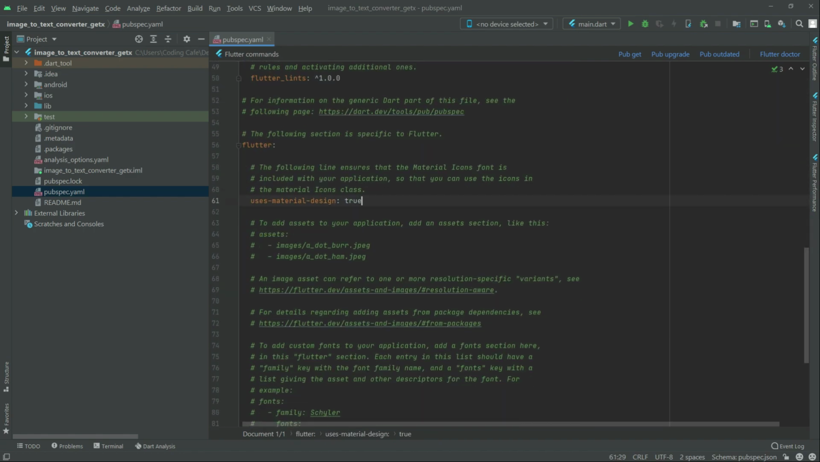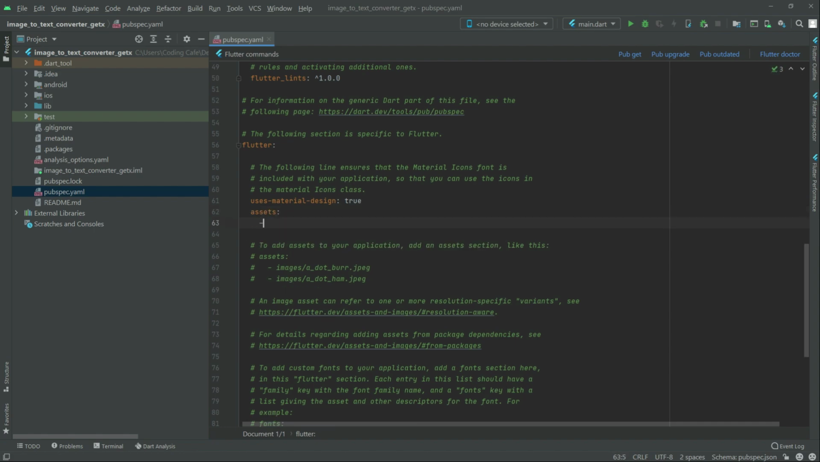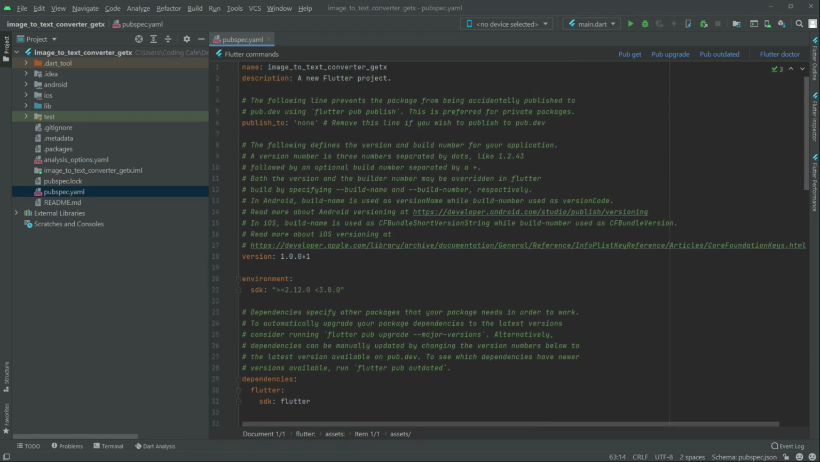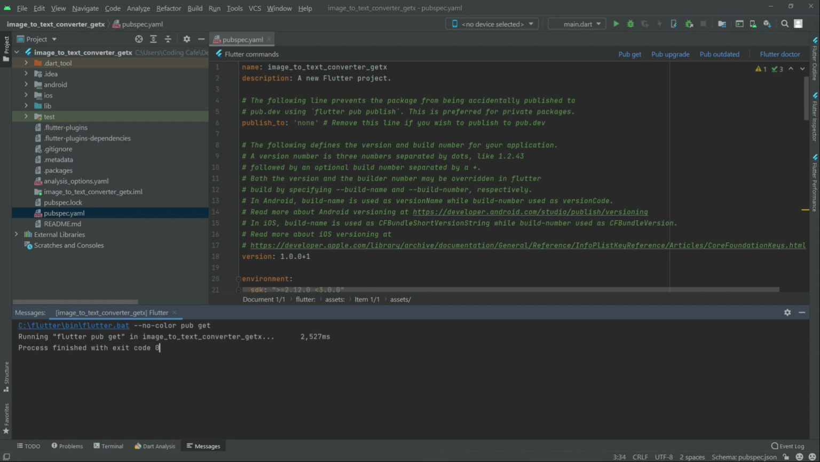Right in here, we will write assets. Assets with a slash, and it must be in this format. Okay. Now we will simply click on this pub get, it will import it. There we go, it's fine in here.